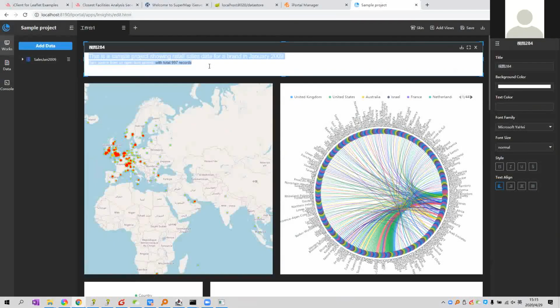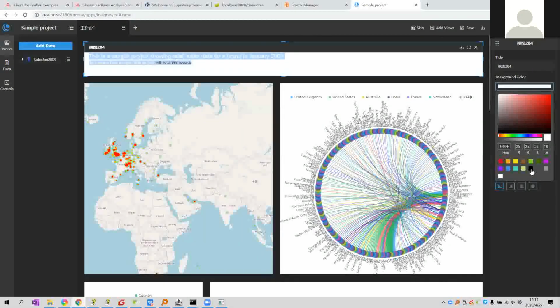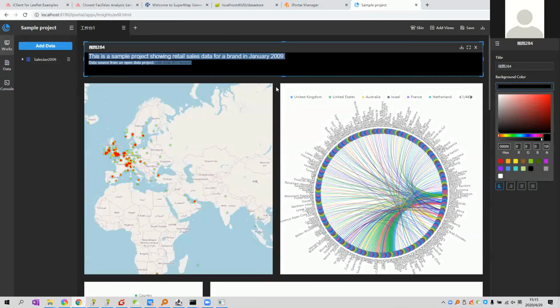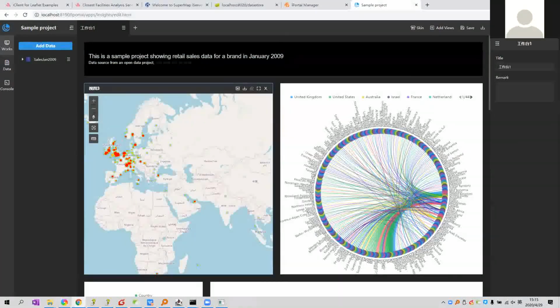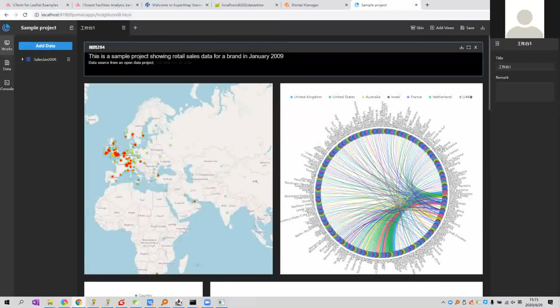It can be like the title of this report. Let me find another one, maybe this one. Okay, so we can see this is a sample project showing retail sales data for a brand in January 2009. Okay, data source from an open data project with total, there are 997 records.